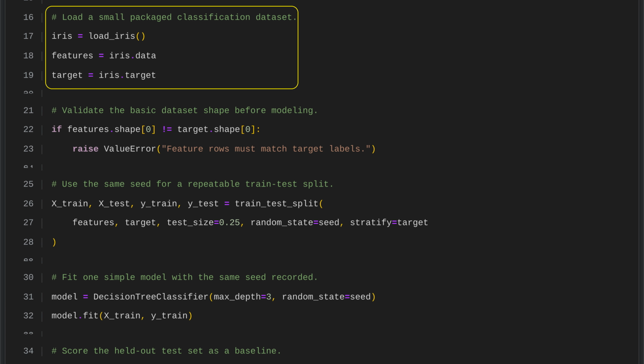We load the classic iris classification dataset using Scikit-Learn's load_iris function. It provides flower measurements as input features and species labels as targets, giving us the data needed to train and evaluate a machine learning model.